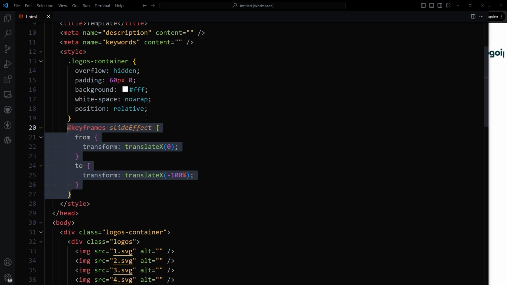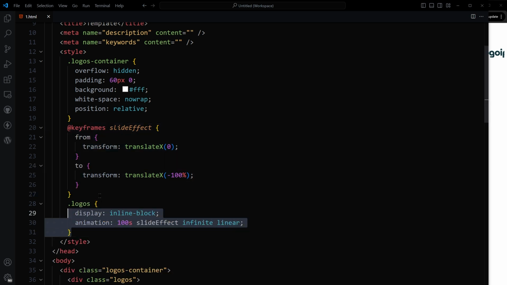Then we will have keyframes animation. We named it slide effect. This is the starting state of the animation. This defines the final state of the animation and it moves the element to the left by 100% of its own width. We have defined this animation, but we haven't applied it to any element yet.